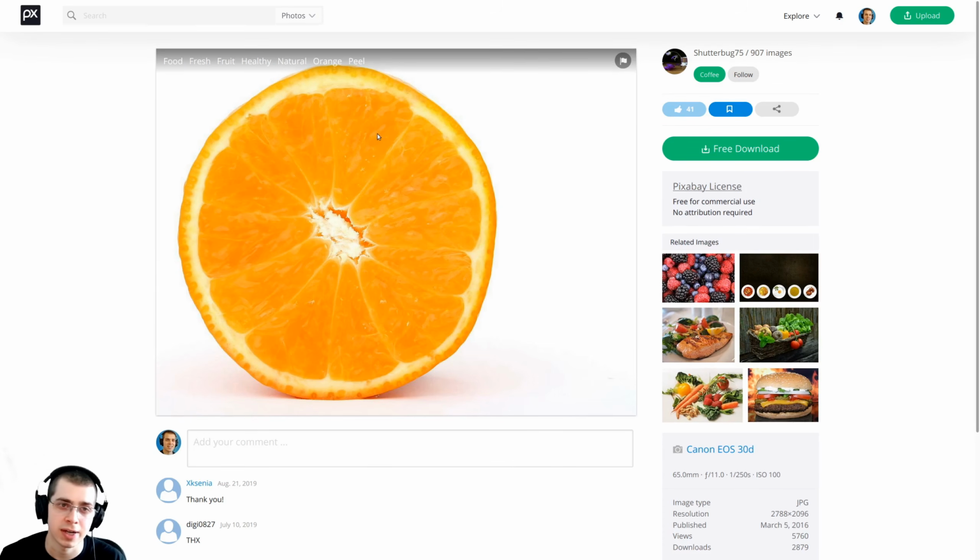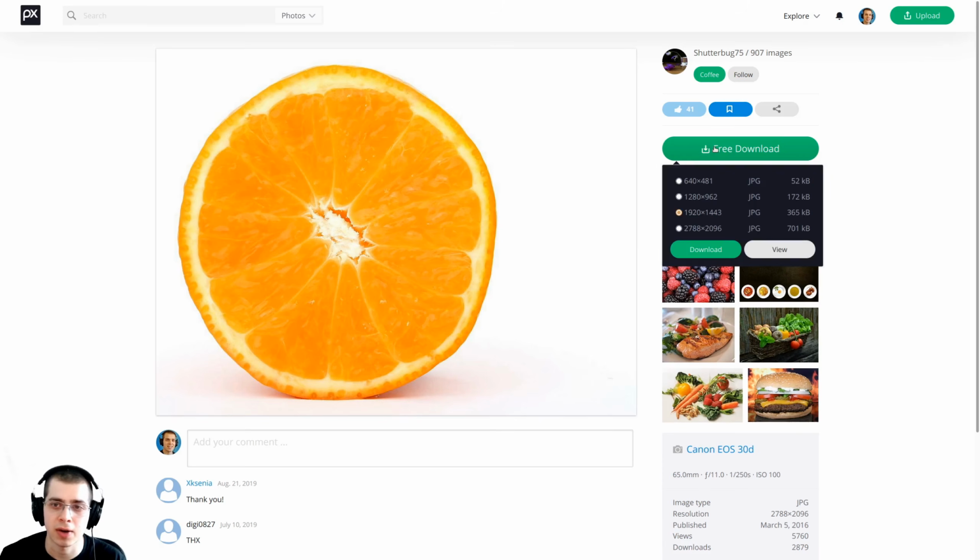So again, it's a free texture. I do believe you need to make an account with Pixabay, but you can just create a free account and then you can just click on free download, and I'm going to download the highest quality JPEG version, and then you can just download this.